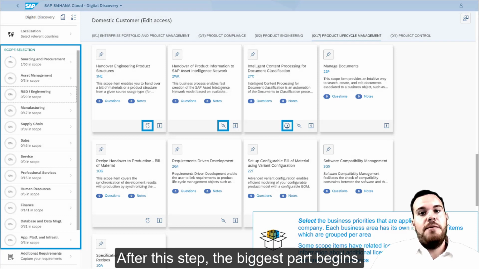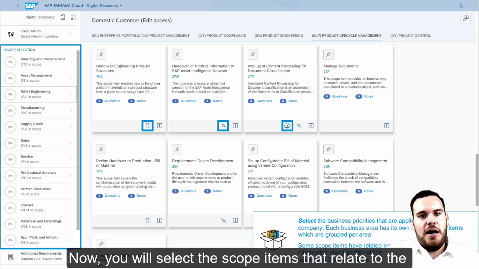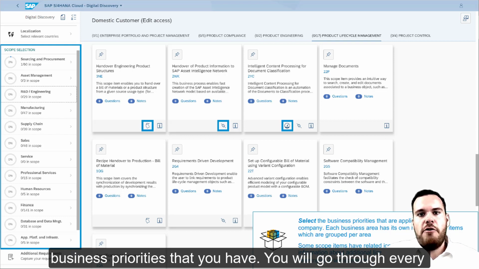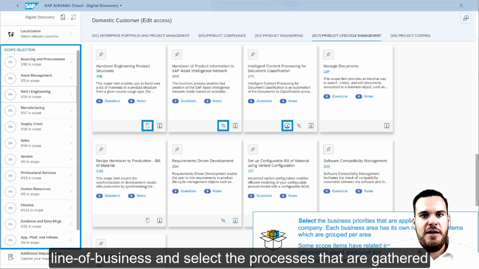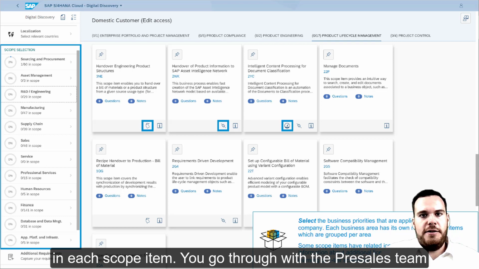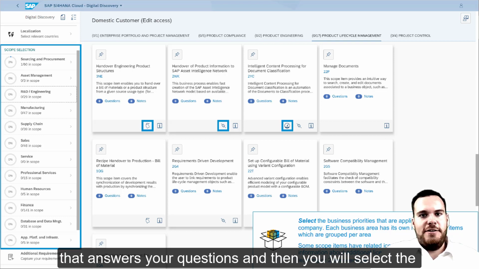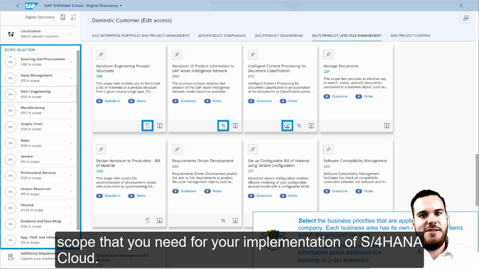After this step, the biggest part begins. Now you will select the scope items that relate to the business priorities that you have. You will go through every line of business and select the processes that are gathered in each scope item. You go through with the pre-sales team that answers your questions, and then you will select the scope that you need for your implementation of S/4HANA Cloud.